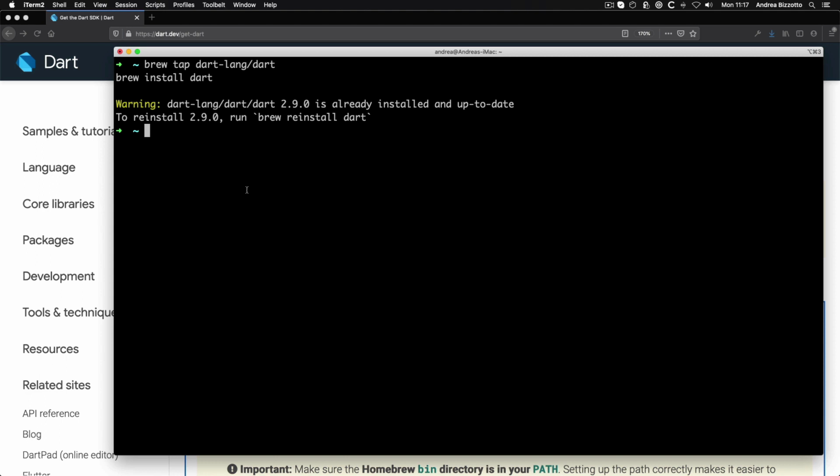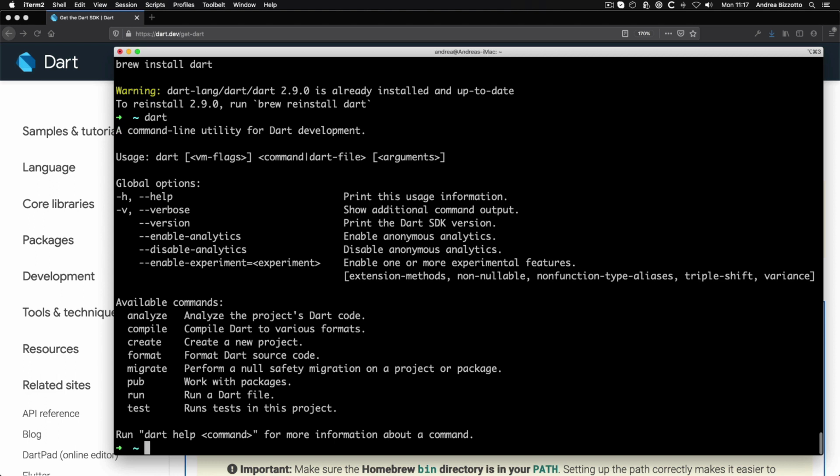And to make sure that everything is installed correctly, here you can type Dart and press Enter, and you should see this output telling you how to use the Dart command line tool. If you're running on Windows or Linux, the instructions will be different, but your goal is that at the end of the installation process, you should be able to run Dart and see this output.